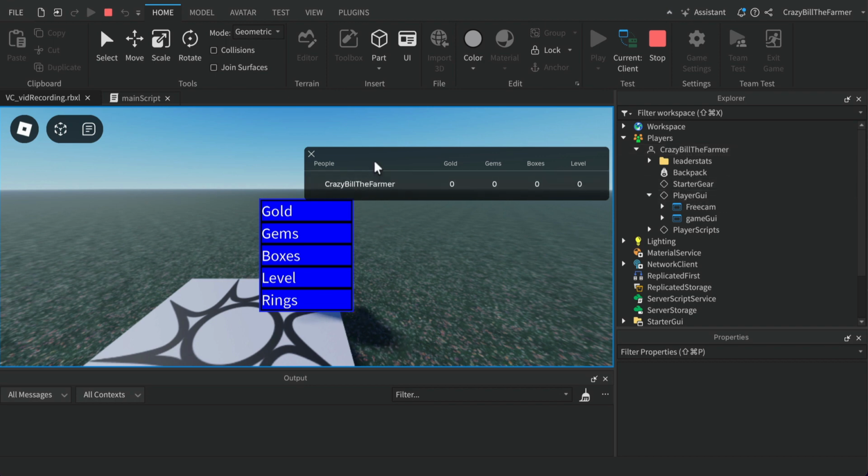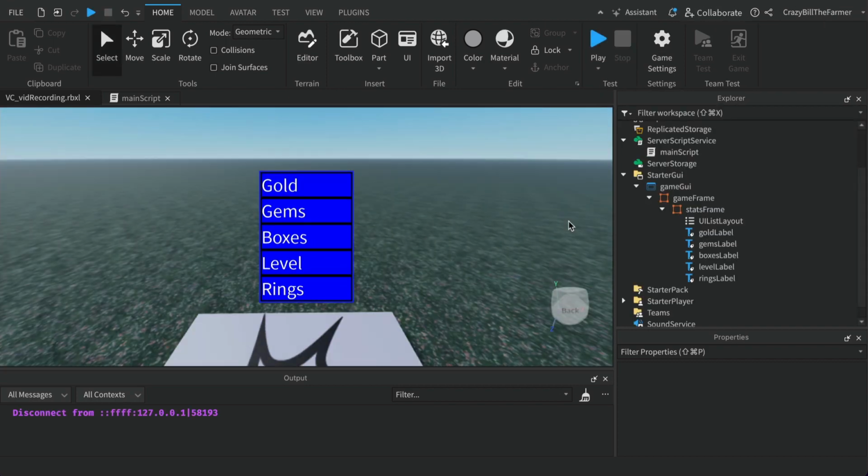The other thing you'll notice is we've still got our leader stats up here, which we will get rid of shortly and make that disappear, and then we will update these items over here. So let's stop that there. Right, we're going to work on the server side to update these labels, etc.